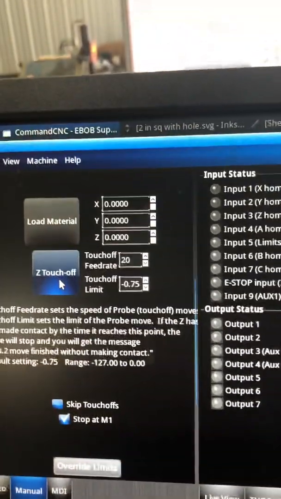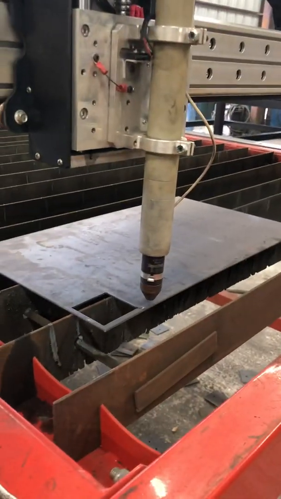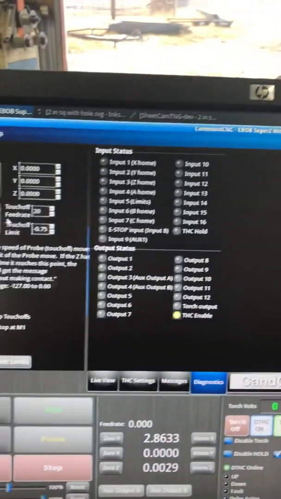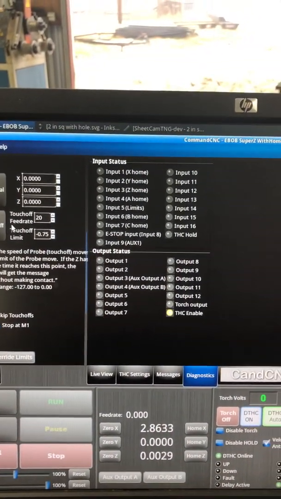We're gonna click manual, and then we're gonna hit Z touch off. The torch goes down and stops on the plate. You have to confirm that these work to make sure that your Z Home and your Ohmic touch off is working properly.